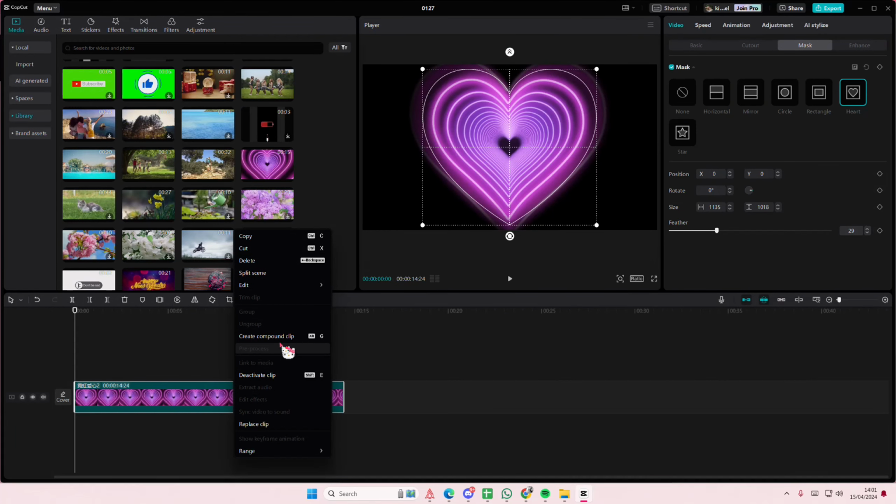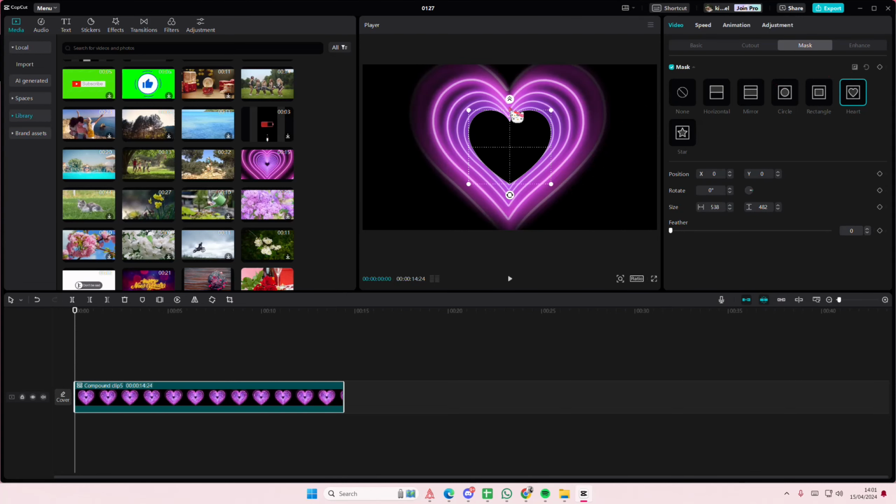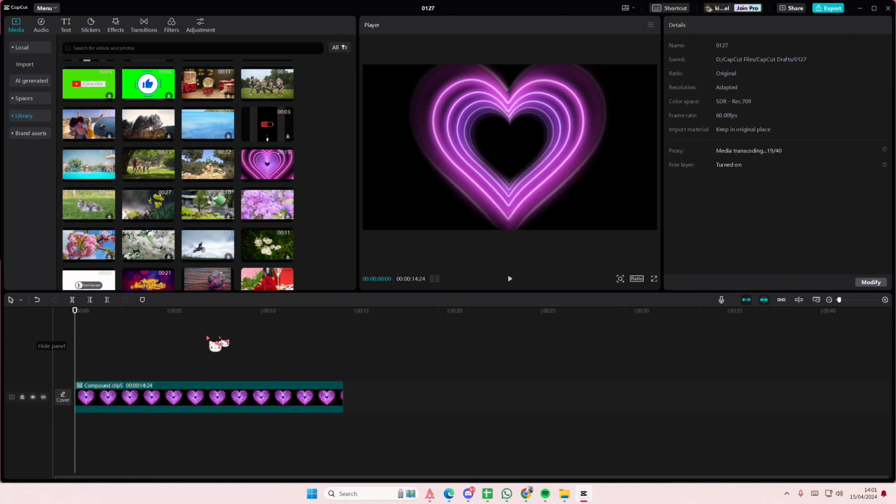Right click, create compound clip, and you're just going to select another mask. You can select a different shape, but I'm just going to do this and I'm just going to feather it out. That's how you can mask twice on an object in CapCut PC.